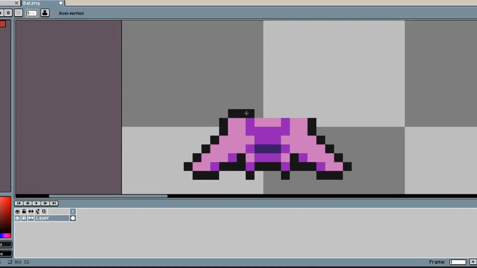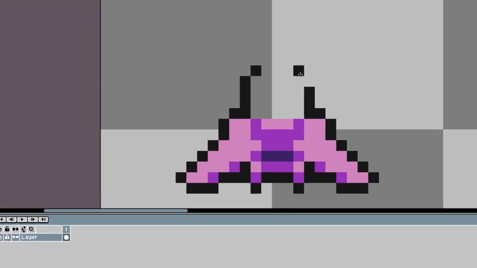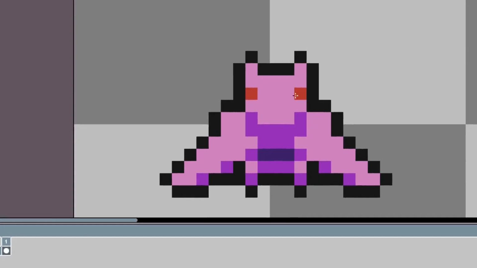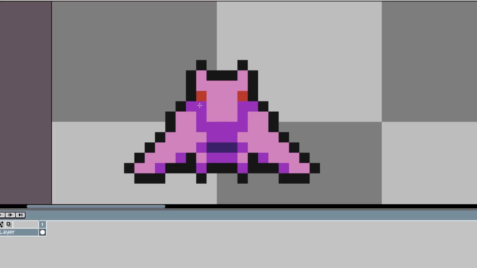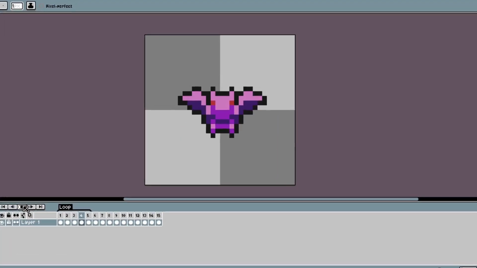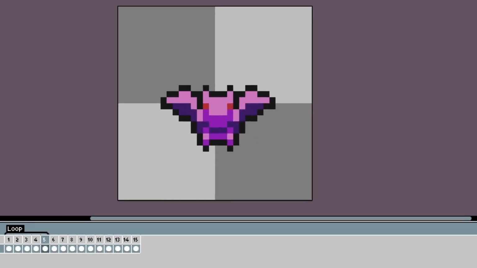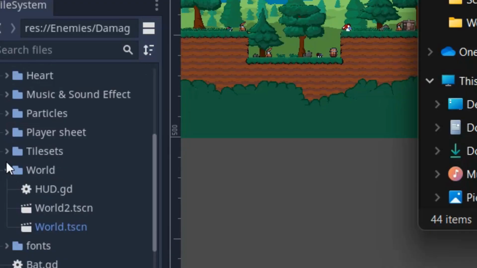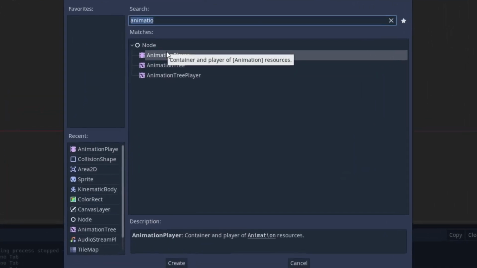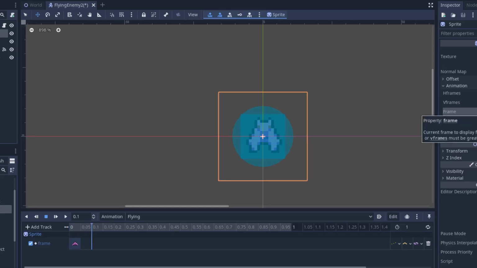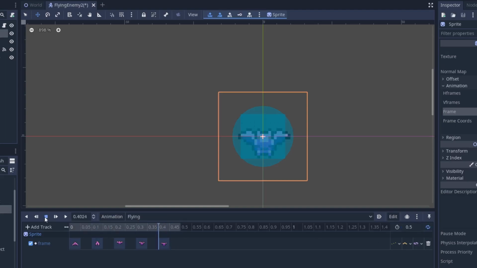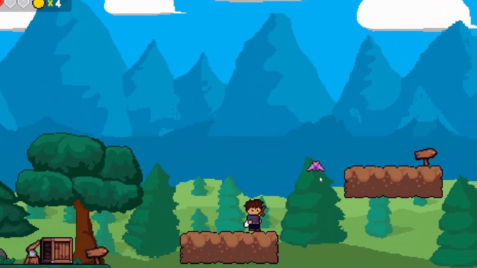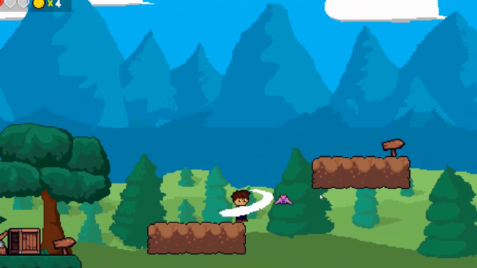After that, I got to work on making the actual enemy, so I opened up a sprite and I created a simple cute little bat. Then I made a flying animation, which I am completely proud of, exported it as a sprite sheet, then imported it in Godot, added an animation player node, made the animation, and finally put it in the scene, and there we go. I think that looks pretty good.